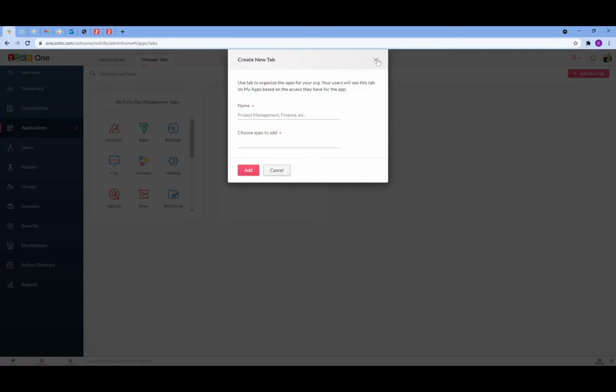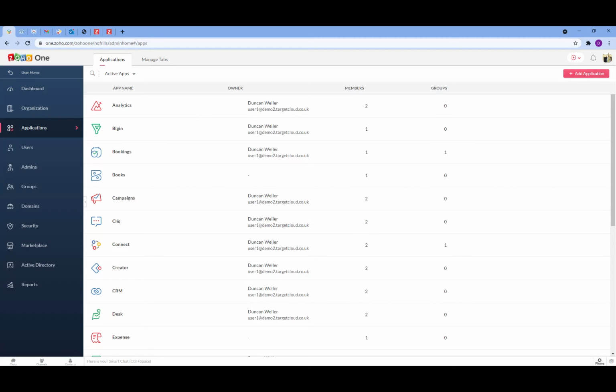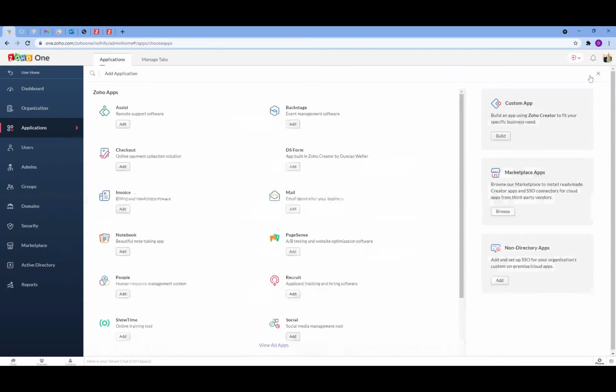Okay, so let's go back to applications. And what we'll see is all the applications here are currently active. So I want to add an application. Let's say we want to add, I'm going to add Assist. Let's look at Zoho Assist. So that's where we can remotely connect to another person's device and help them see what they're doing and take over and fix issues. So I'll click Add.